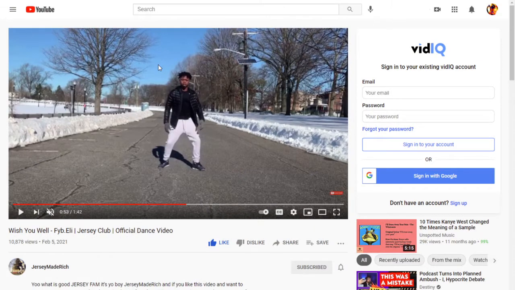Second, for your video, you want to make sure that the video you're trying to take the movements from doesn't have any conflicting artifacts. Essentially, I'm using this video by Jersey Made Rich. He has a really good video because in it, he's in the center of the video, at the focal point, and the camera is at eye level, pretty much even with him. So you get a full body view from his toes to his head, and that is very optimal for the program. So what we're going to do here is download this video.